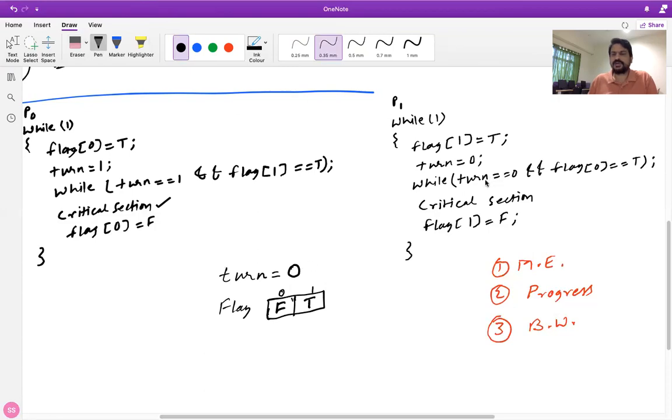And then it will look for the condition. The condition says turn equal to 0. Yes, it is true. Flag of 0 equal to true? Flag of 0 is not equal to true. It is false. So true and false will be false. Then it will come out from the loop and execute its critical section. And after that, it will make flag of 1 false. Right, so this is how this particular solution takes place.